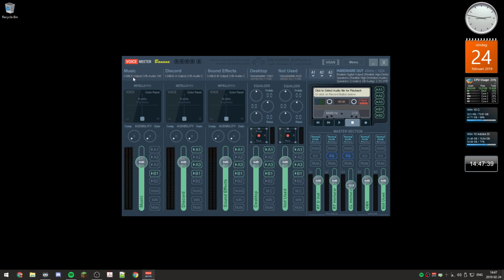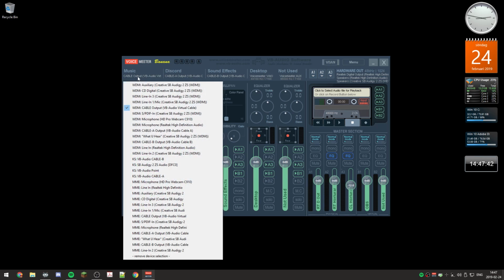Underneath music here, it says cable output, you click here. And then you're going to select a device or an input. Remember in Spotify, in the sound settings, I set it to cable, regular cable. So I'll select that one.